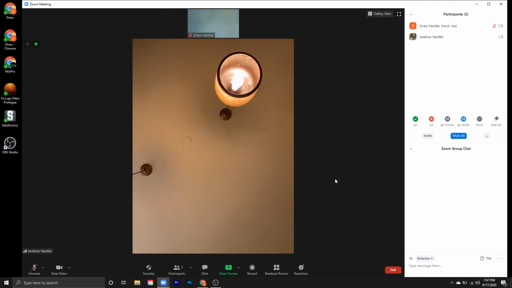So those are a couple of quick features on how to make the Zoom classroom more like a real classroom.